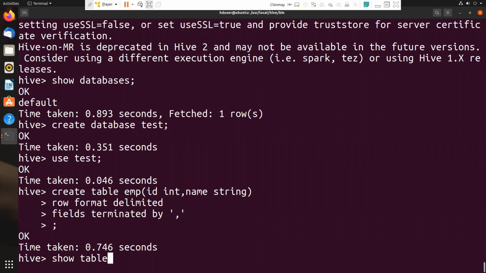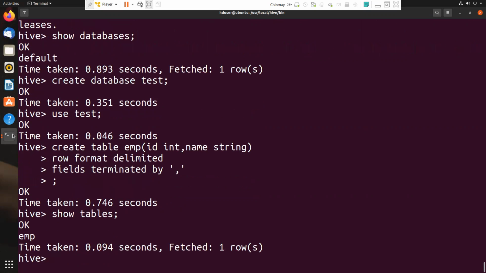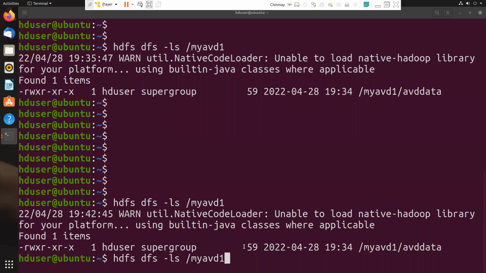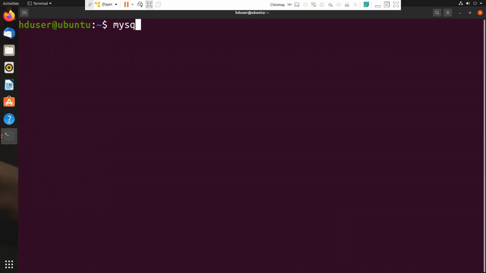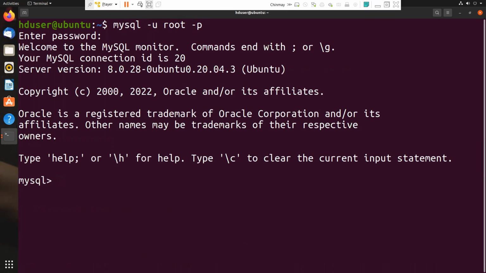Show tables. Now in another terminal, open MySQL. Clear all this, AVD1. Clear. mysql -u root -p. Enter. Show databases.